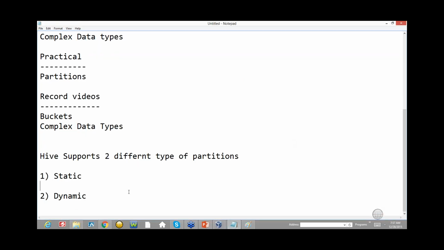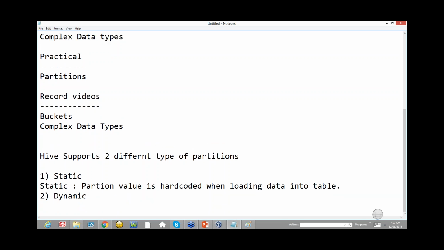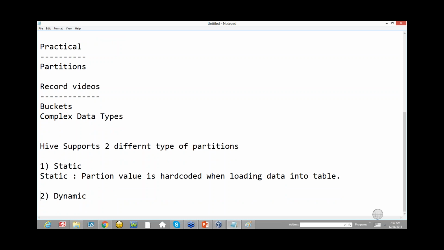Right. And dynamic and static partition. In static, the partition column value is hard coded, then inserting or loading data into the table. In dynamic, it's not hard coded.